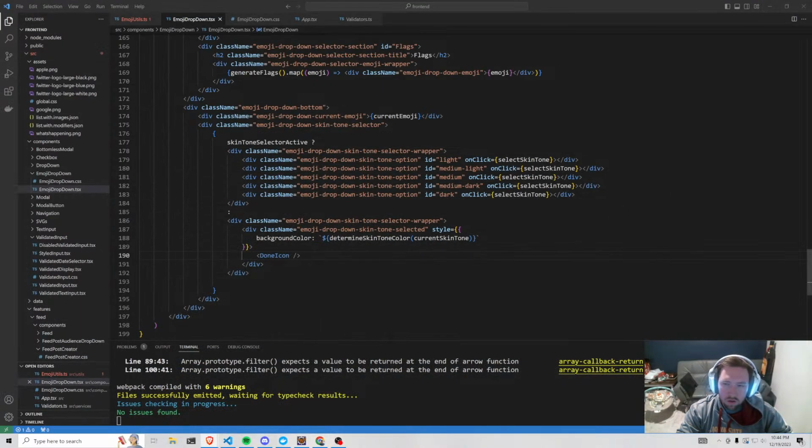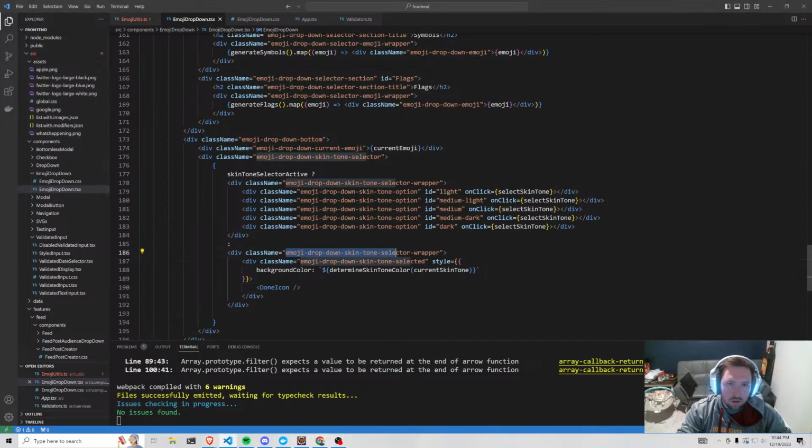So I guess what we want to go ahead and do is add in the circle and everything and make it a circle. I gotta see how big this guy is. So this is like, what, 22 by 22 or something. So let's go back into here. Let's first grab the skin tone selector, I guess.